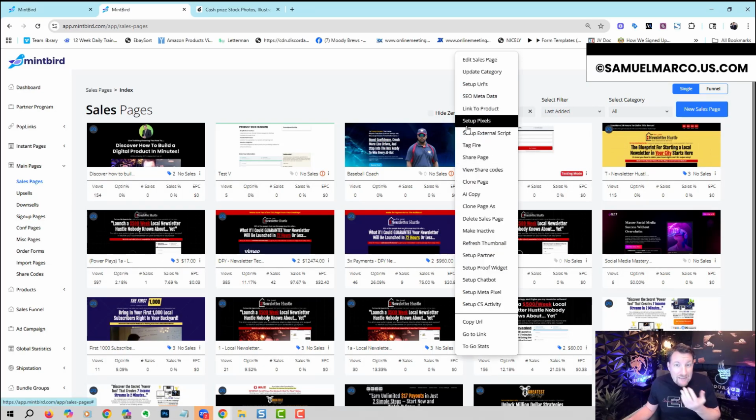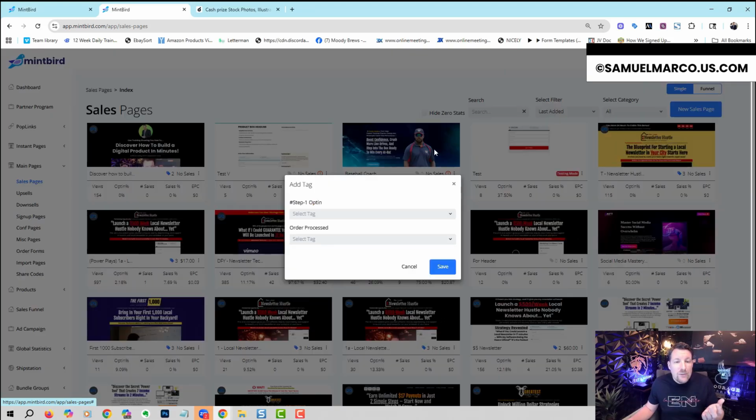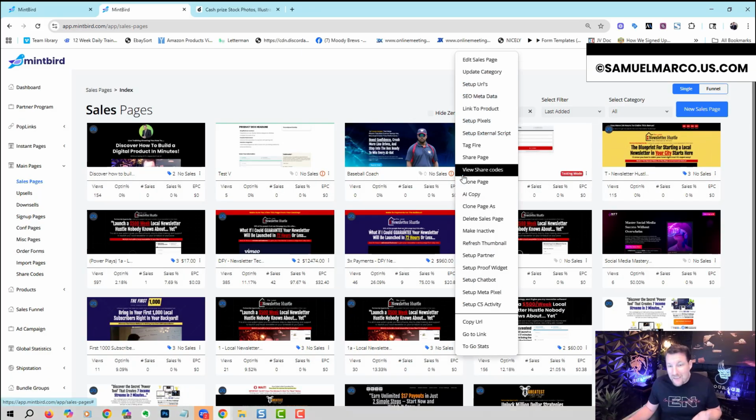Let's see, what else? I can set up pixels. I can set up external scripts. I can do what are called tag fires in our system, and these are going to trigger all kinds of automations, so they're going to get the tag fire. We can share the page. We have share codes. We can clone the page. I can take this page, shoot another video, and make a sales page out of it using AI, right?